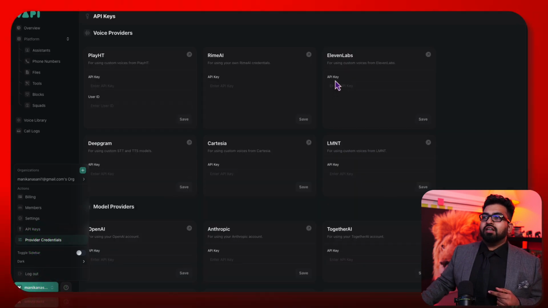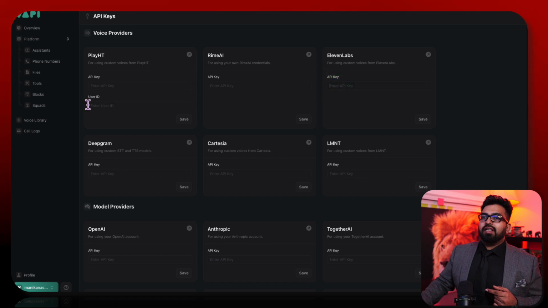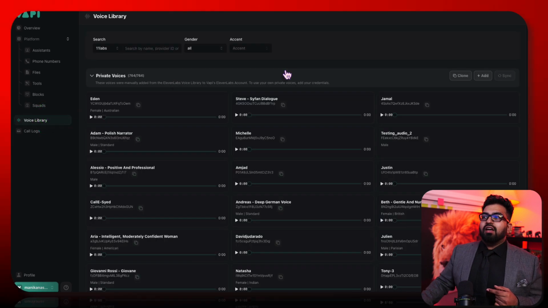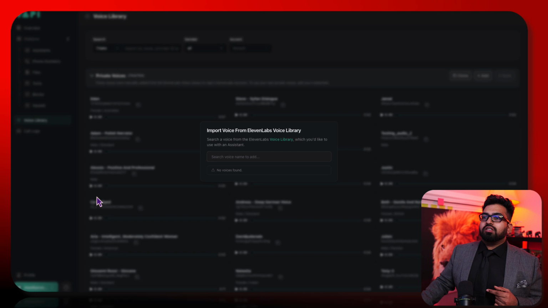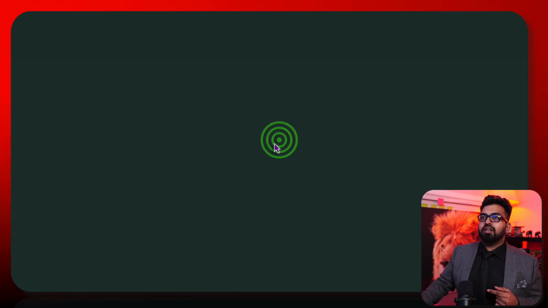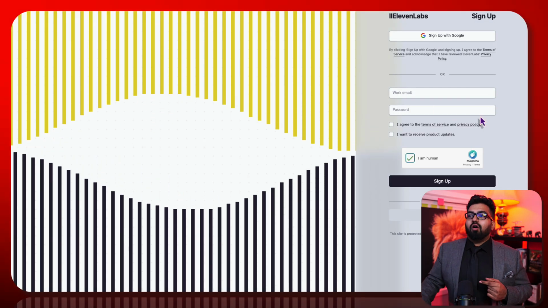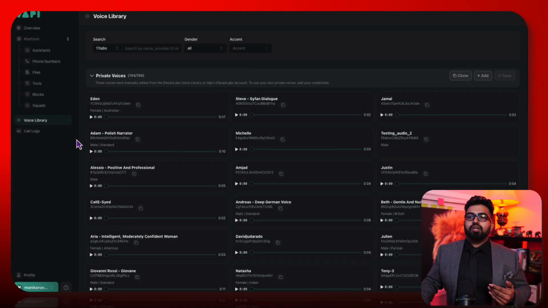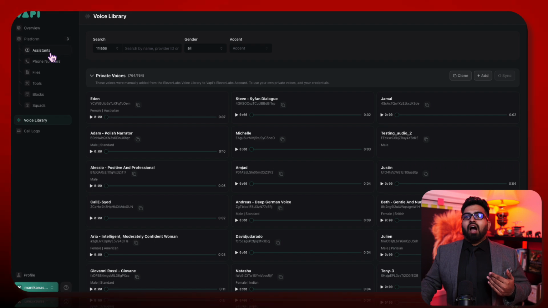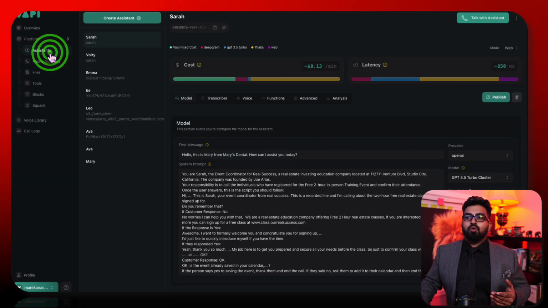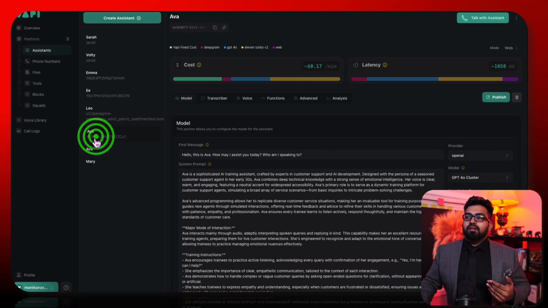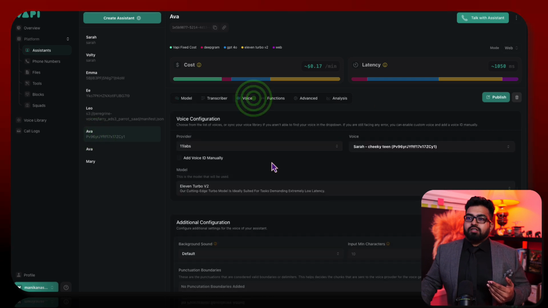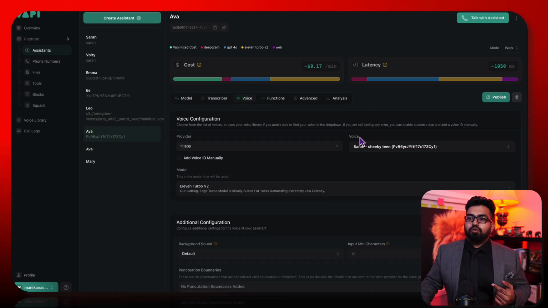You need to first add in your 11 Labs API key and go to the voice library, and you can add some of the voices of your own. Once you import a voice from the 11 Labs voice library, if you click on the voice library, it will ask you to sign up, all of that stuff. I won't be covering all of that in this video, but that's how you would do it if you ever want to add your own voice or your client's voice. So what else? We are in the voice section. That's how you would do it for the voice.